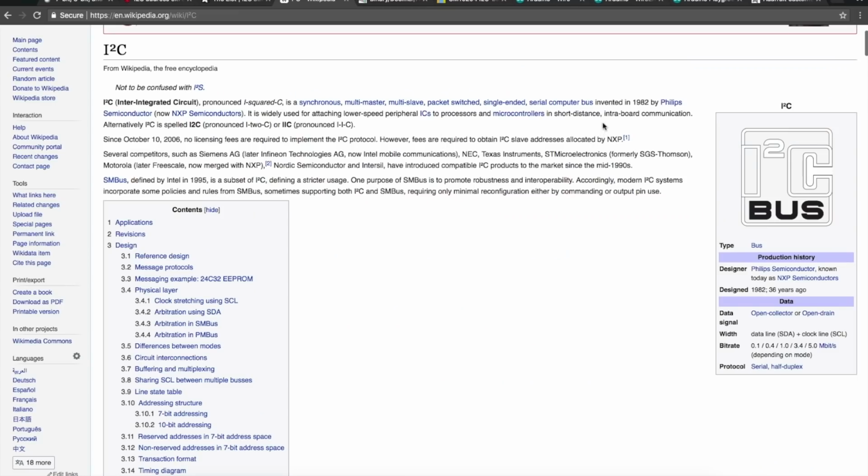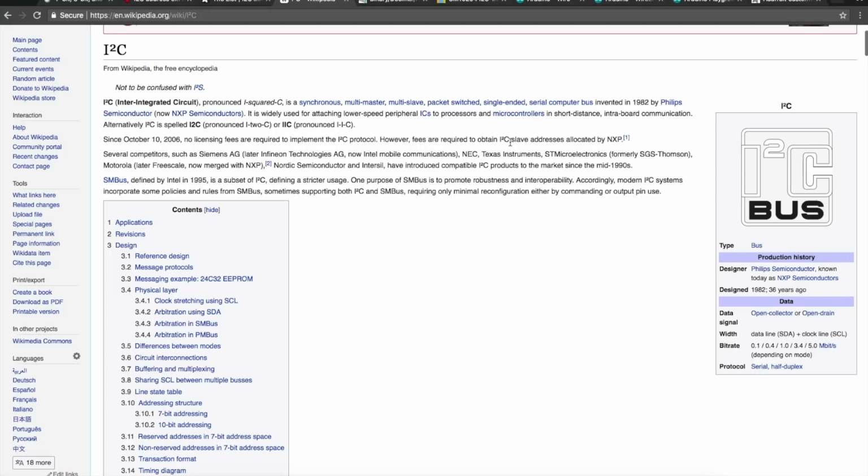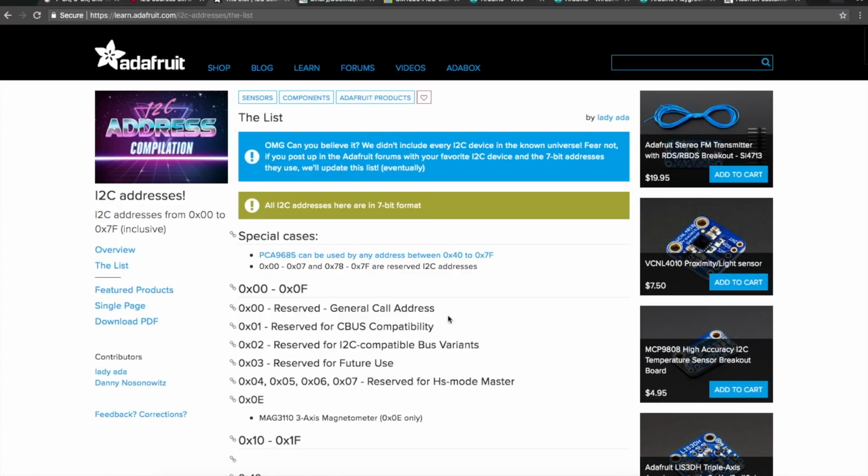I2C was invented in 1982 by Philips, which is now NXP, and so they control who gets what addresses. I read somewhere on the interweb that they don't really publish their list of what devices are assigned to what addresses, but who says we can't make our own list based on what we empirically observe?